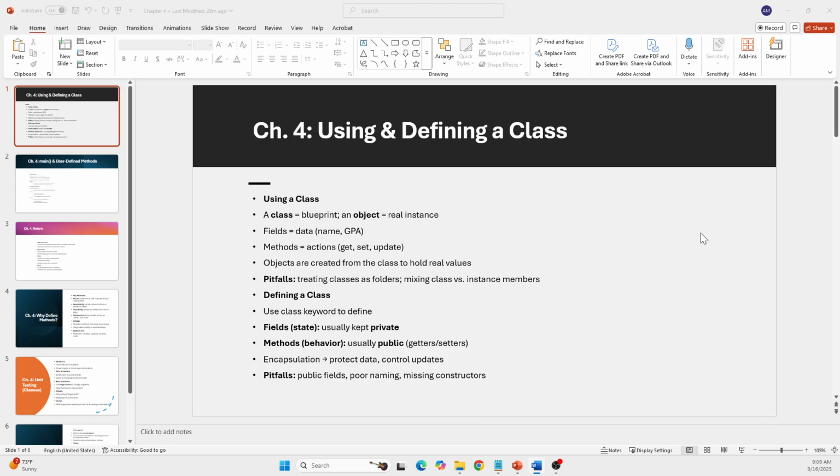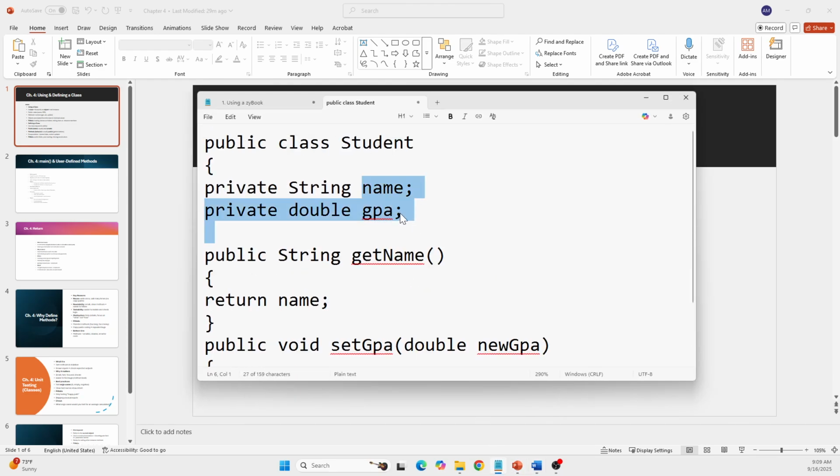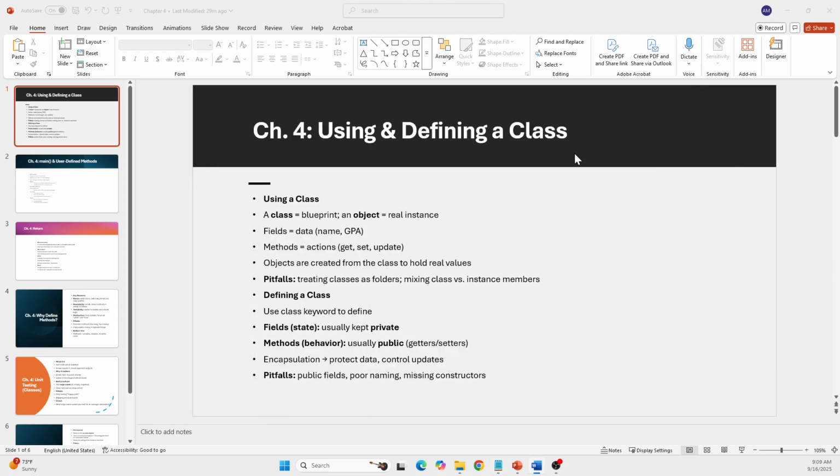And don't make fields public. It feels easier at first, but you lose control and can't protect your data. Also watch your naming. Stick with camel case and meaningful names. So a class is a blueprint. An object is a real instance built from that blueprint. Fields are basically variables, data. These fields are your data. Methods are your actions.